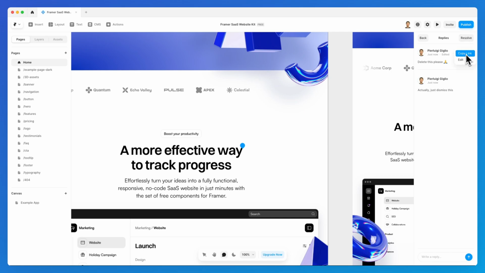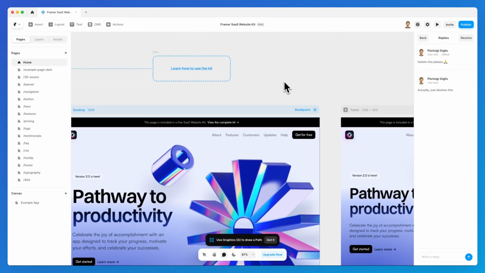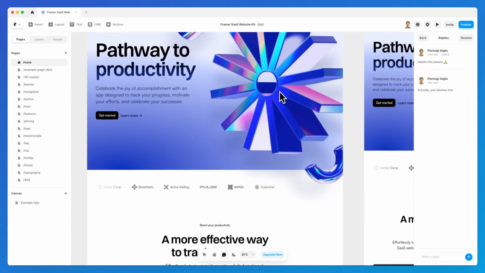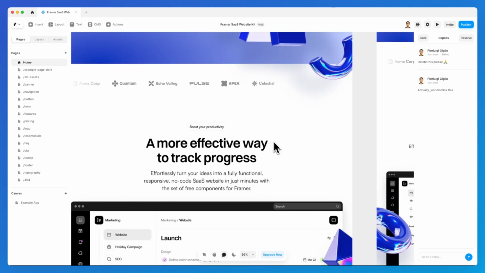And you can also copy the link to this specific comment. So what this is going to do is it's going to copy on your clipboard a link to that specific section of the page so that you can share it directly with your team, and them clicking on the link is going to redirect them exactly in this specific area.